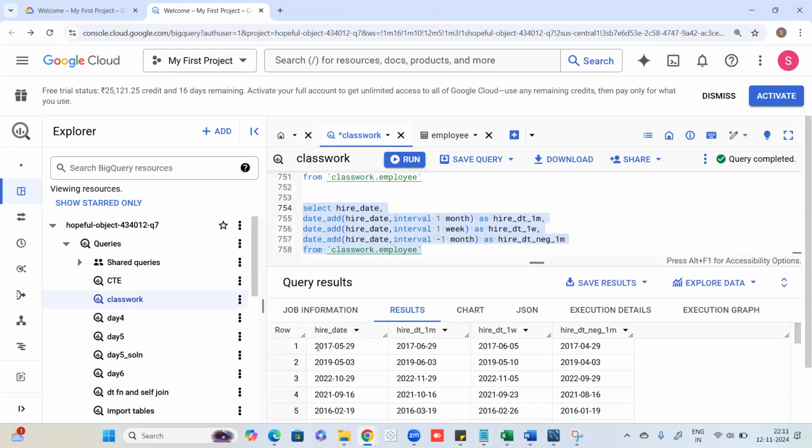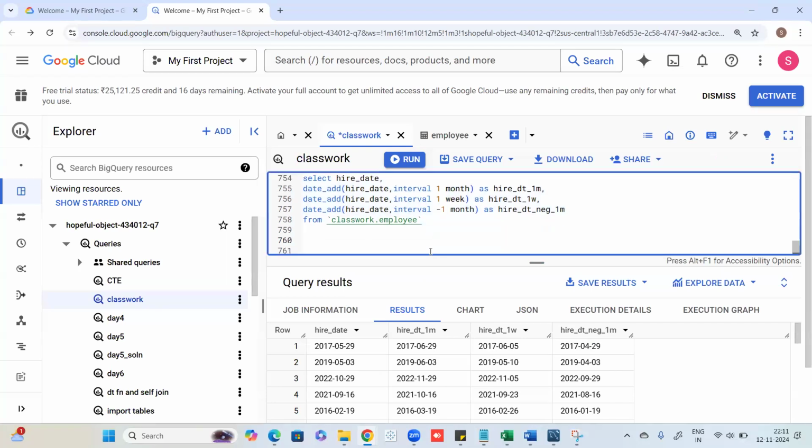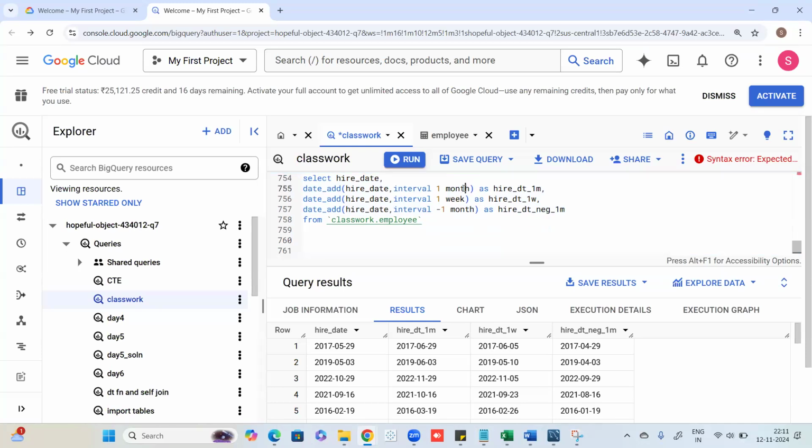Okay, so first, this is exactly the first one, adds 1 month. See, all of these are exactly 1 month ahead of the original hire date. 1 week will add 7 days to the hire date. -1 will take the hire date and subtract 1 month from it and give you the output. Okay, so using DATE_ADD, you can add or subtract X number of date intervals from a particular date field.